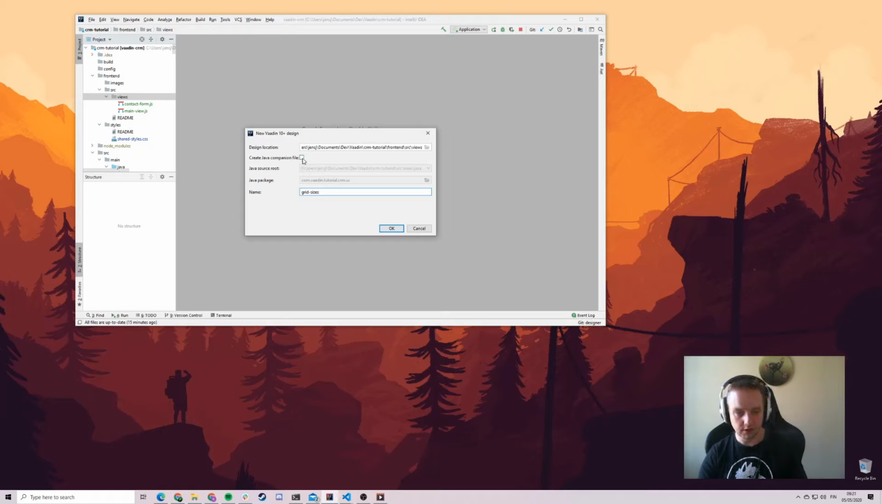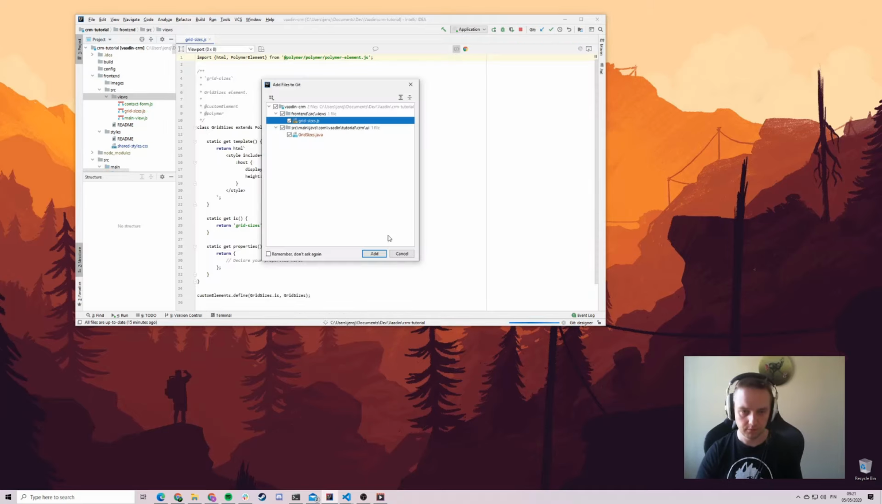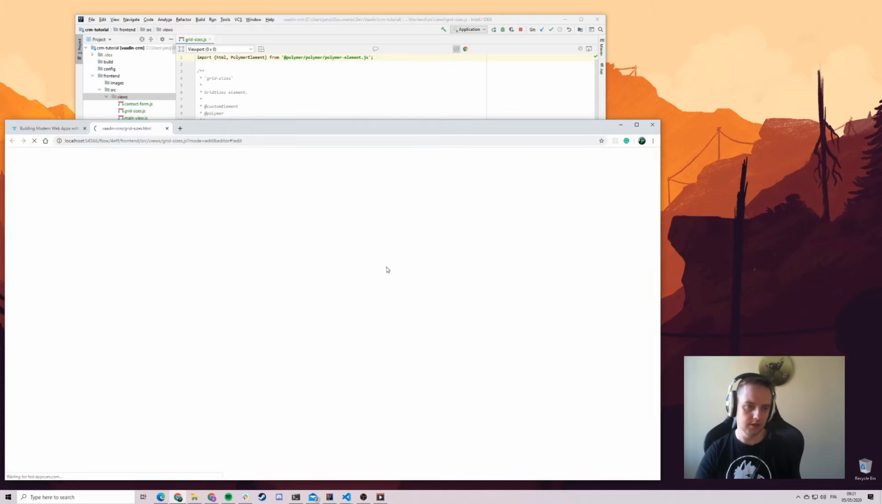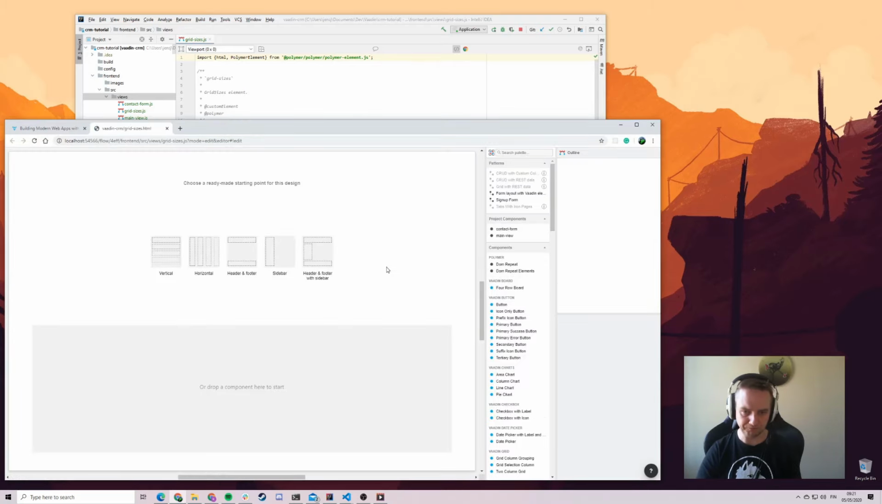I will also check this Create Java Companion File checkbox so that we can bind data to our view from Java code. Press OK, add to Git, and then Designer opens up.